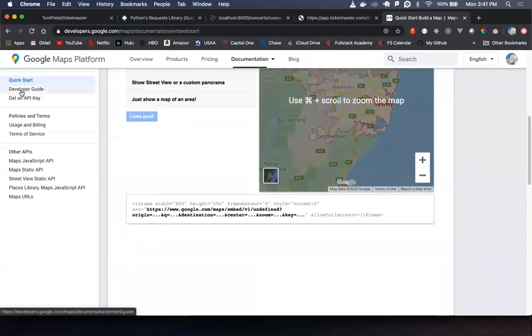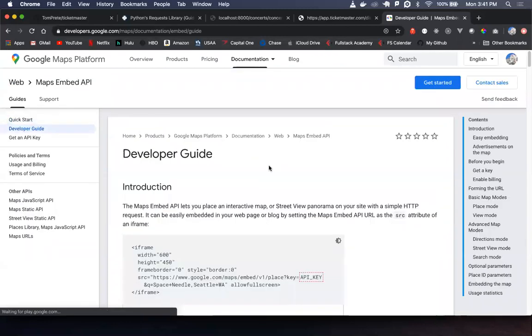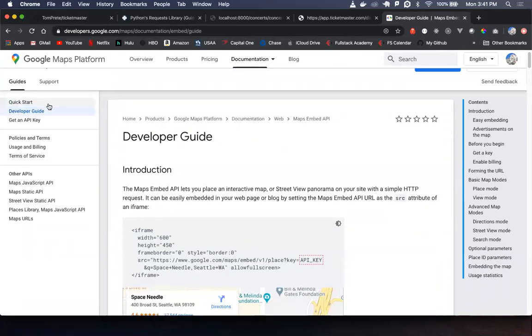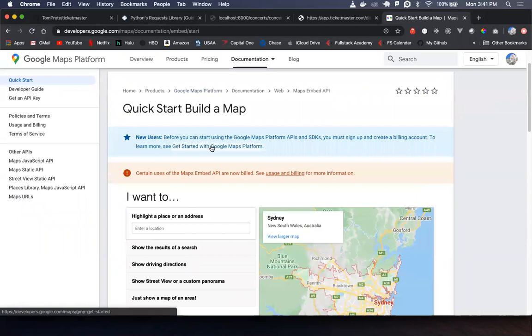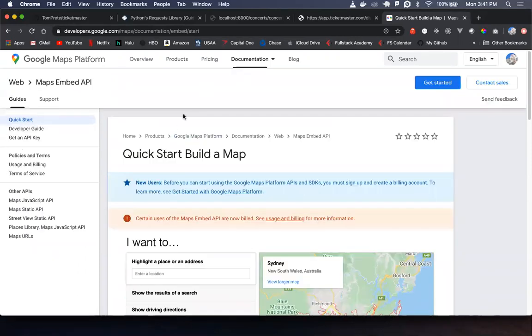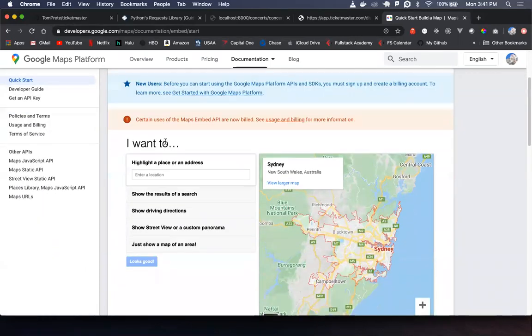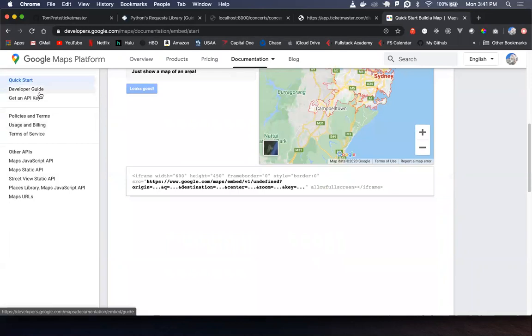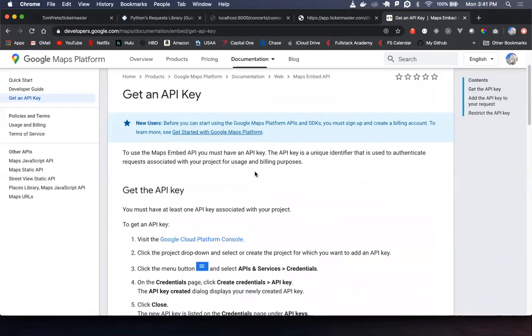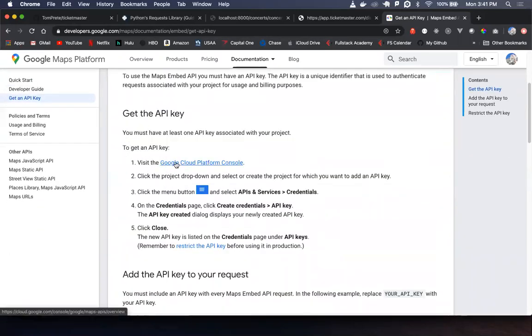So developer key kind of gives you a quick start on how to do it. You do need to enable the Google Maps Embed API, that's what it's called. To get started, for an API key, you can go through this. There's a Google Platform Console.